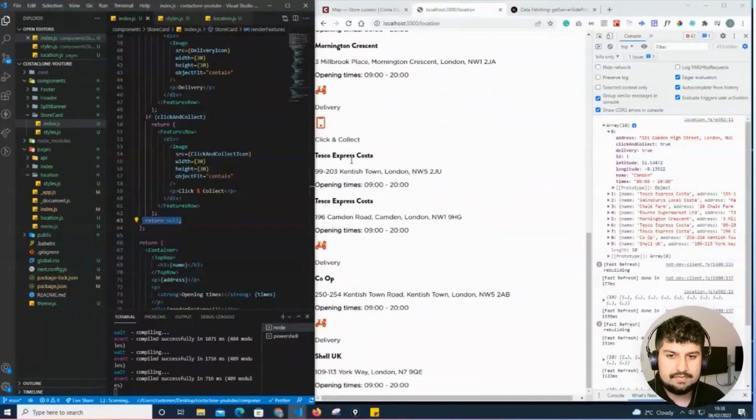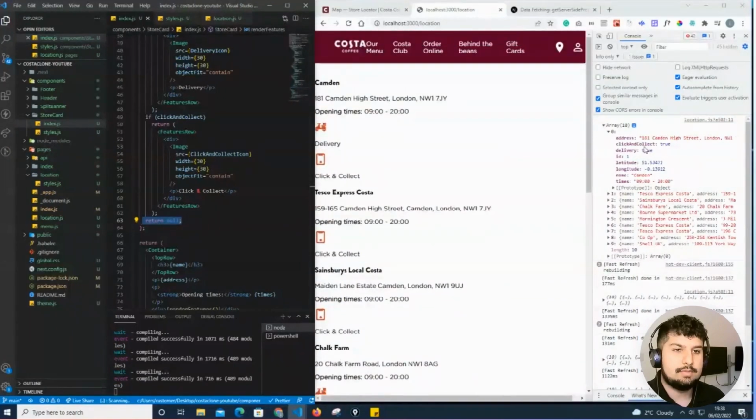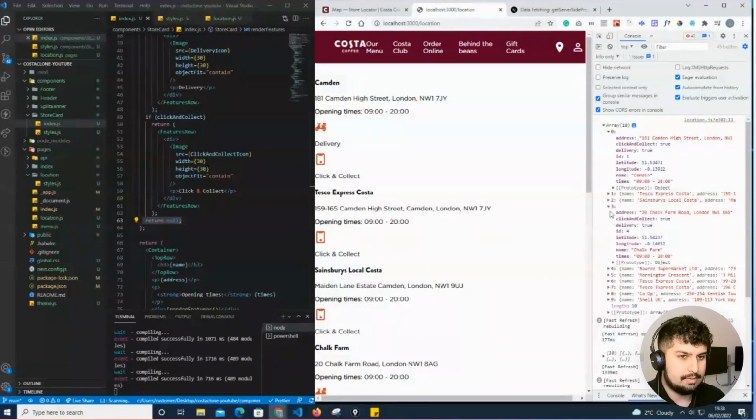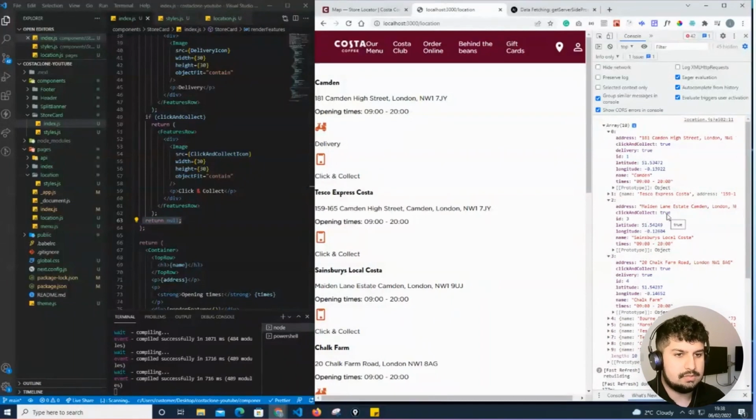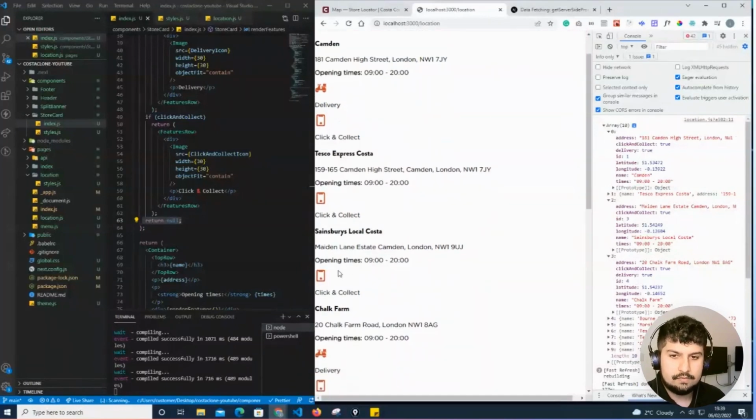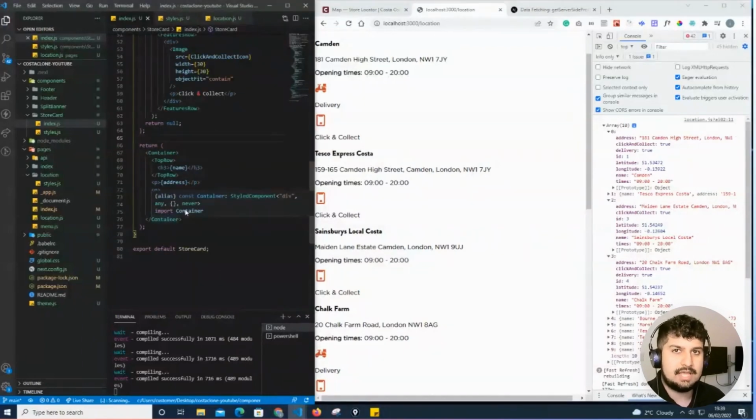So now we have them all rendered out. If the prop has click and collect or delivery of true, it will render them both. If, for example, click and collect is true on this one and there is no delivery, it will only render the click and collect icon. So for this Sainsbury's Local, we only have the click and collect icon here. So now it's just a case of styling.